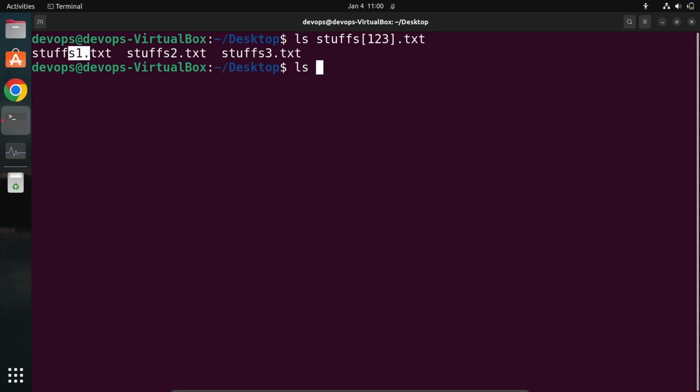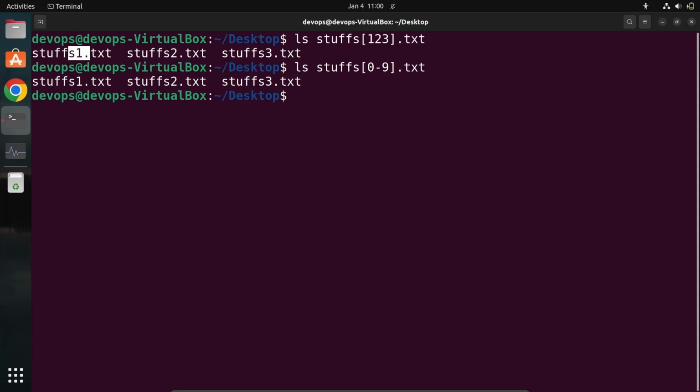I can also put ranges instead of this. Suppose you have greater numbers, then you can type 10 to 9 and then dot txt. So you can put ranges also.